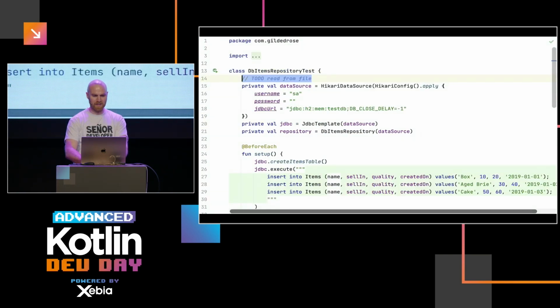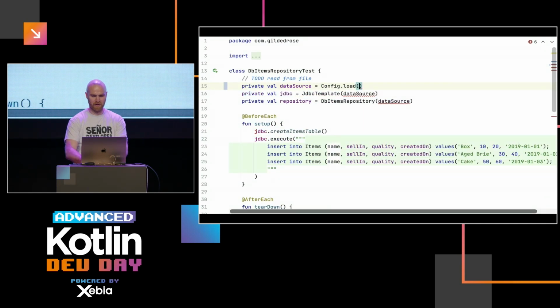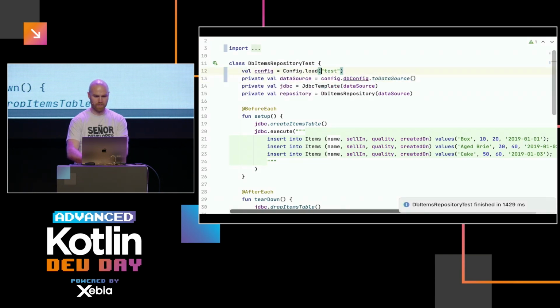And now here, we can just load this config like this. So load and say environment will be test. Then we can do dbconfig to data source. And this should still work. Could probably extract this into a config variable here. So yeah, that's one thing. So this is definitely an improvement.